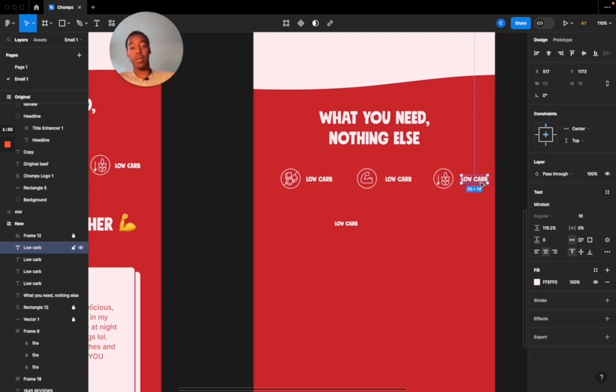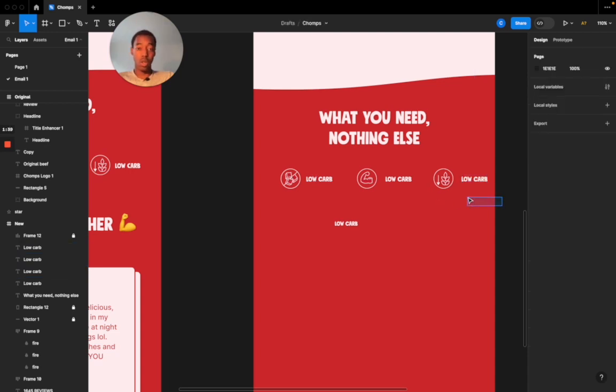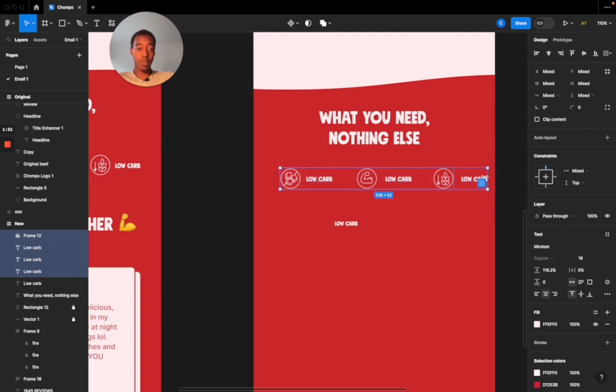If you were doing this for real, make sure it's evenly distanced, like the text from the logo, the text from the logo, and the text from the logo, because you want it to look very tight and well measured. Now you select all of it.